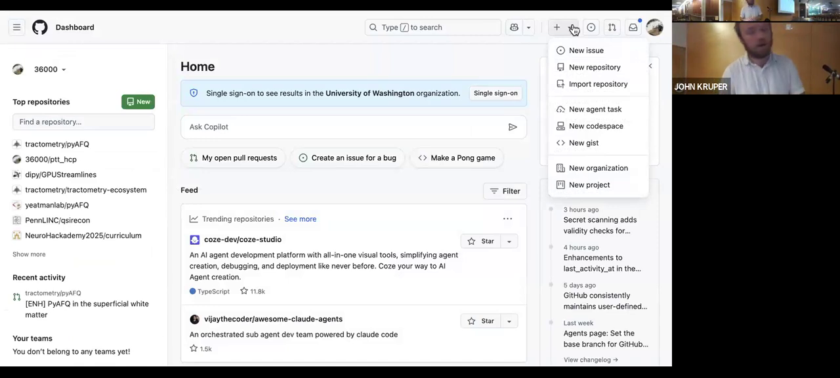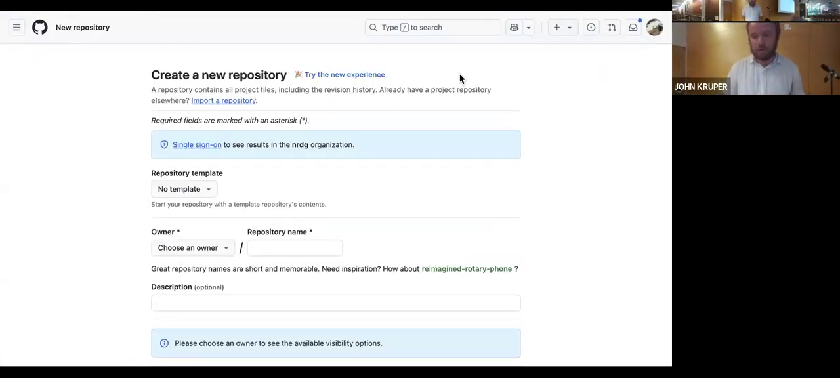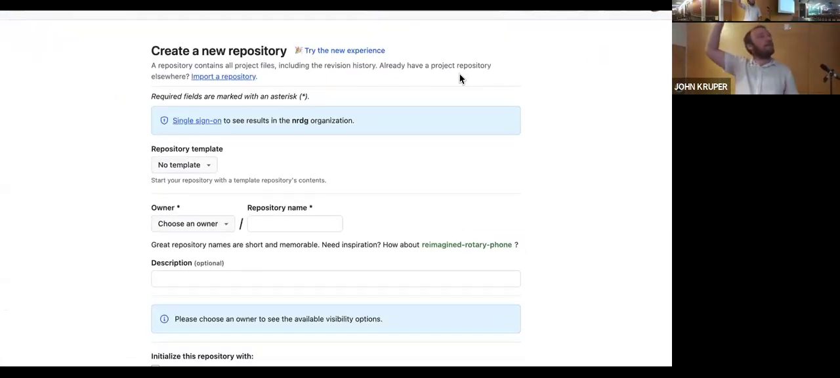So I just went to github.com and now I'm clicking new repository in the upper right. And it takes me to this web page. Raise your hand once you make it to this create a new repository web page. Right.